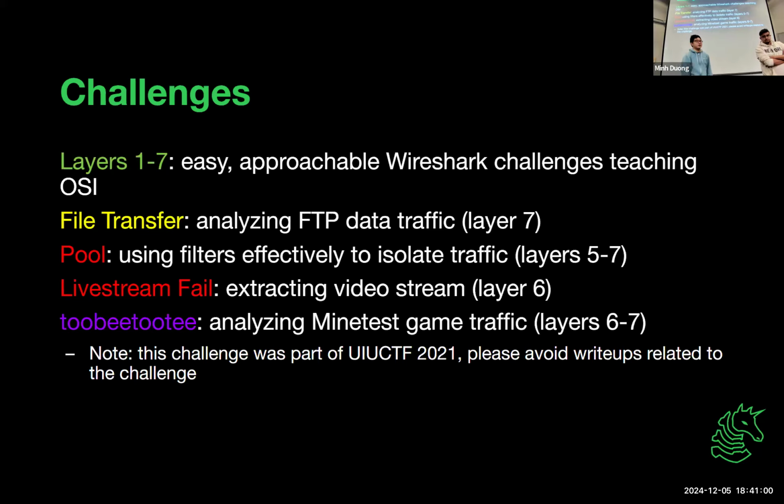So in this case, FTP is sending data, sending a file over the network. And FTP doesn't have any real presentation layer, which means it's not encrypted. So you can sort of find that information using Wireshark and its tools.